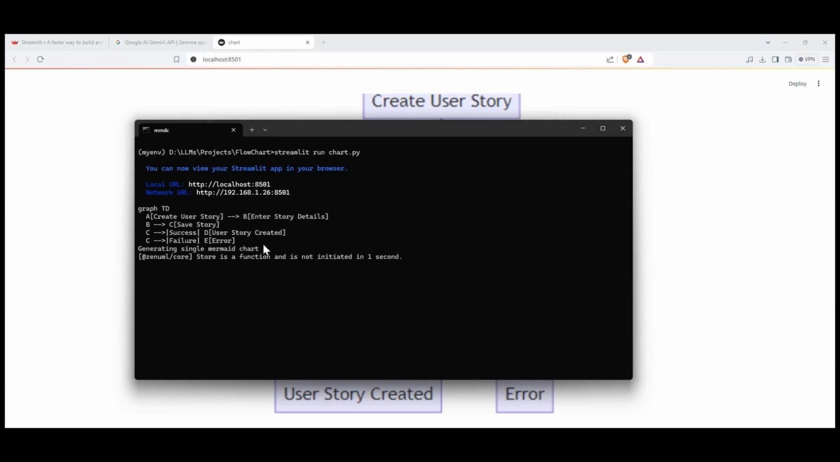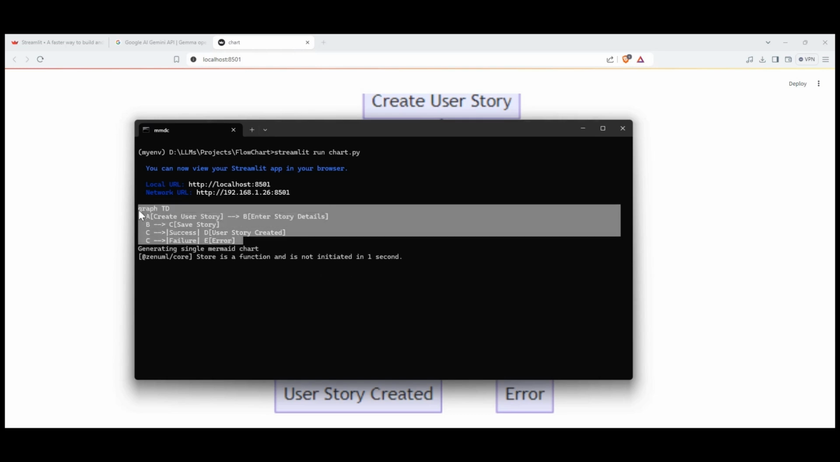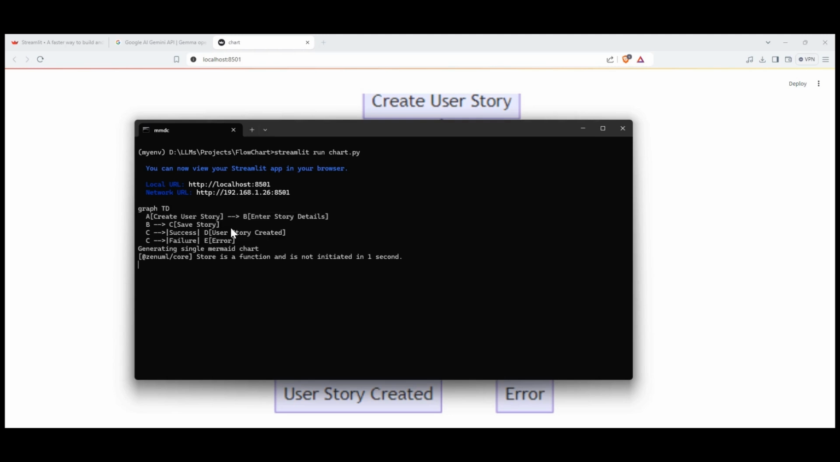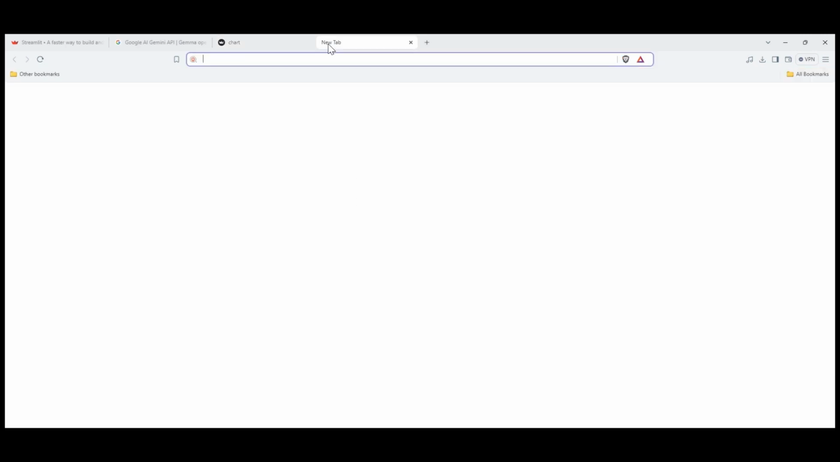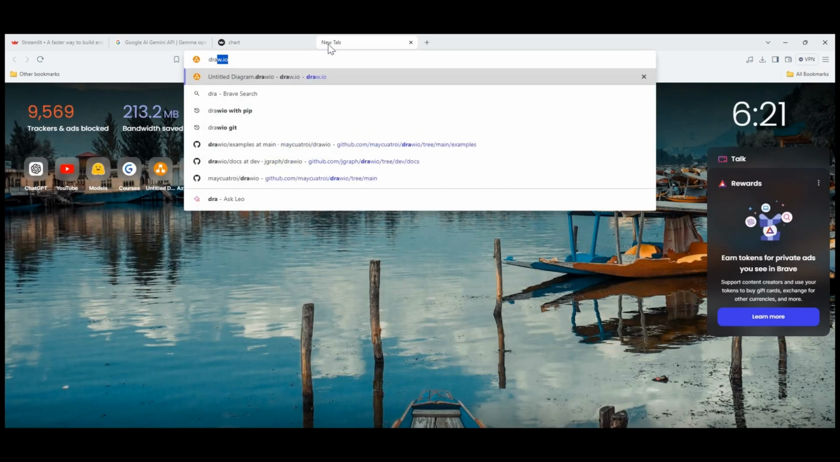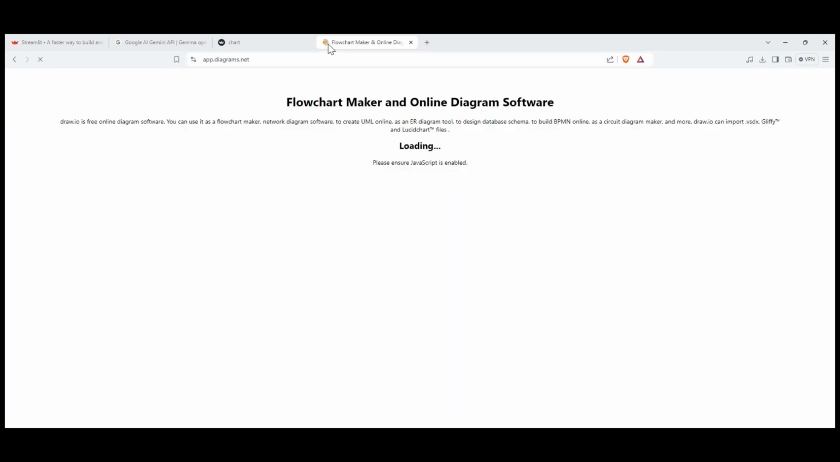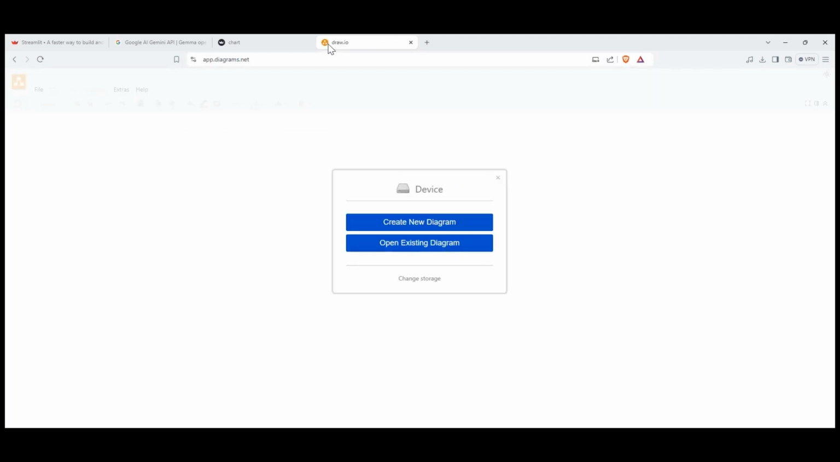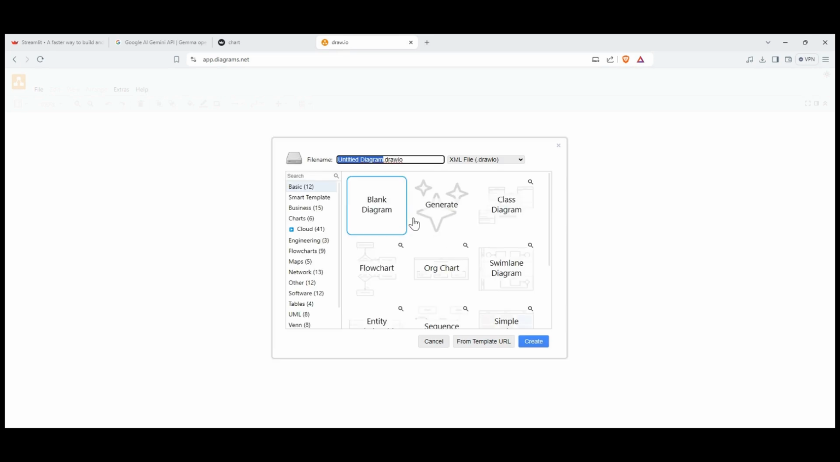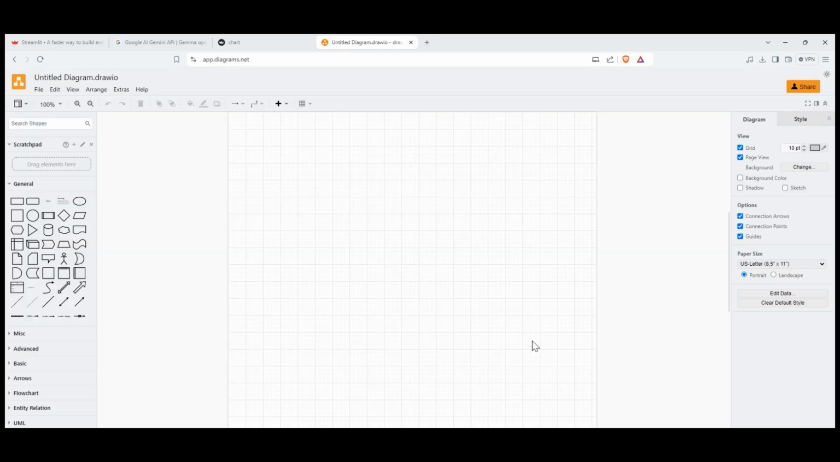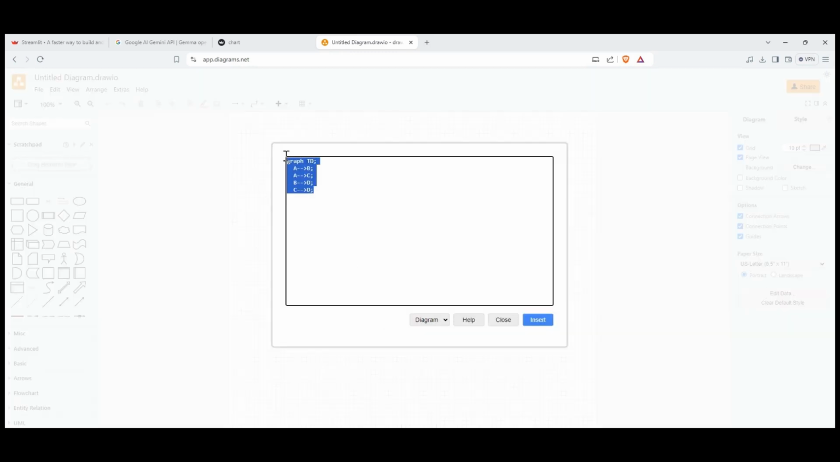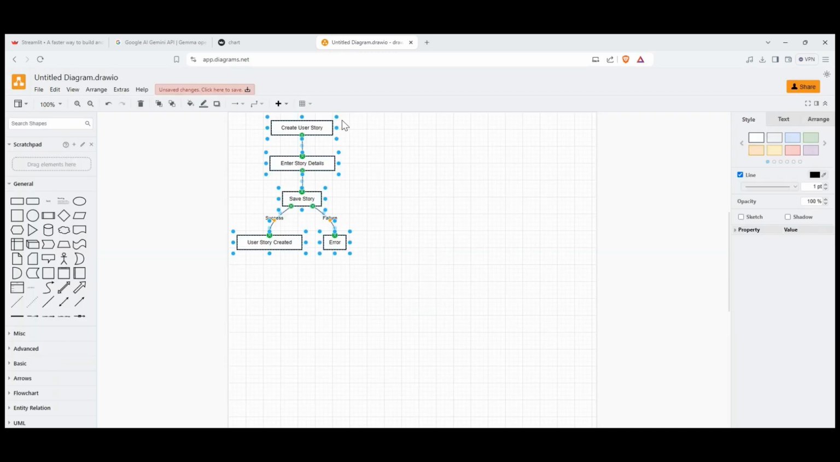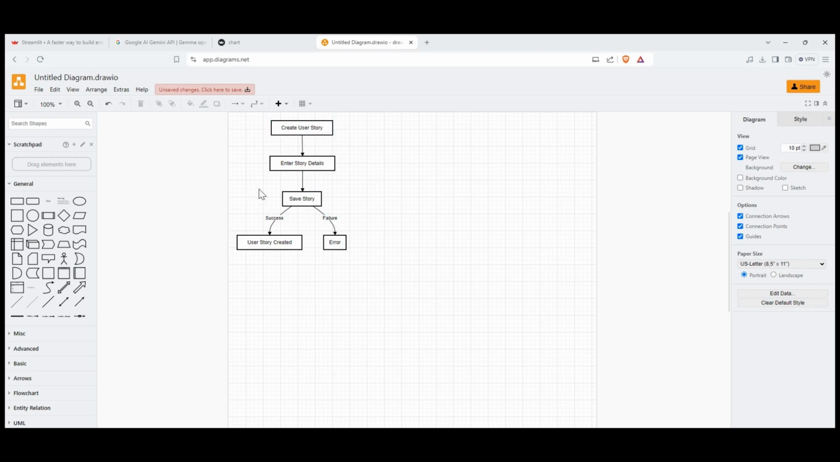Now we need to copy the Mermaid code and open a new tab with draw.io. Here we can create a new diagram and then a blank diagram. After that, choose the Insert option and the Advanced option, and we can replace the Mermaid code. This will import the flowchart which is created by our code. This is editable and we can edit and use it accordingly.